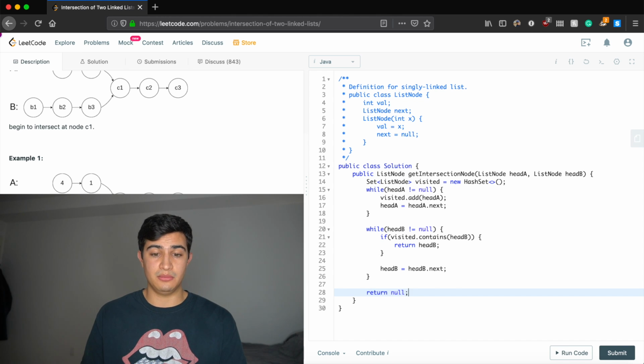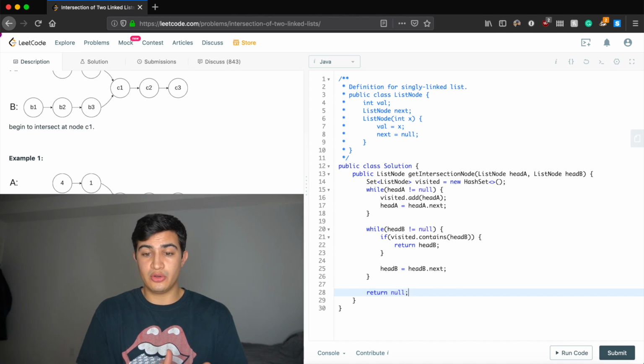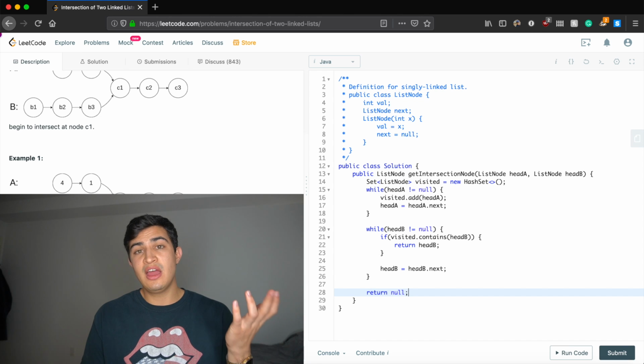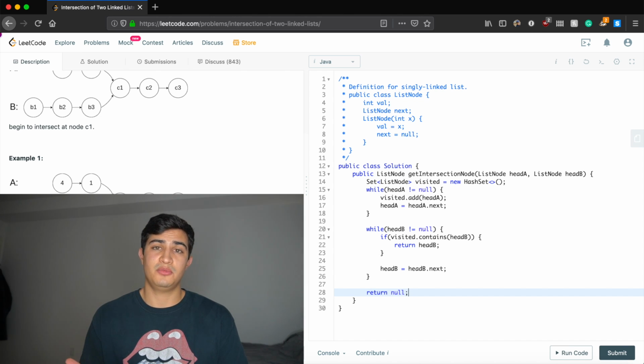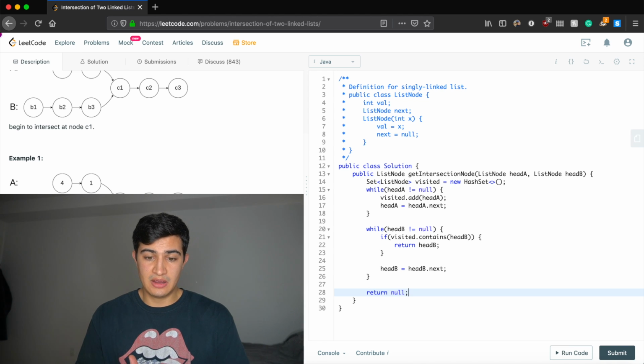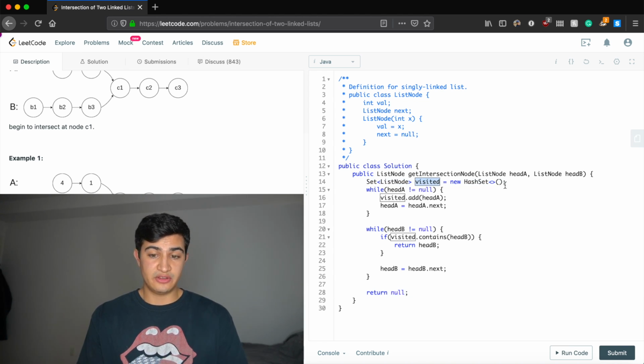So now to talk about our runtime. What is our runtime here? We're going through every single node in list A and every single node in list B. So we can simply say that's O of N, where N is the total number of nodes in both of our lists.